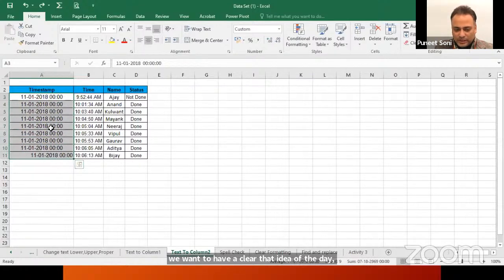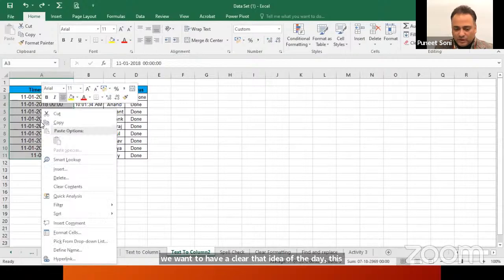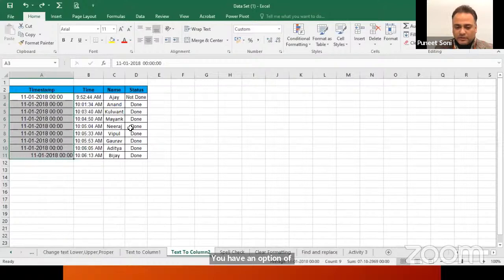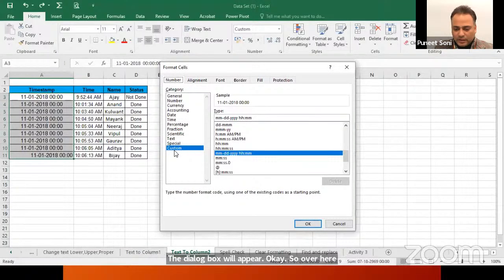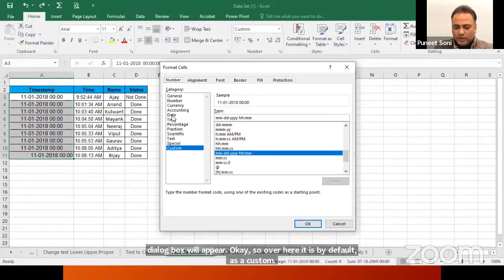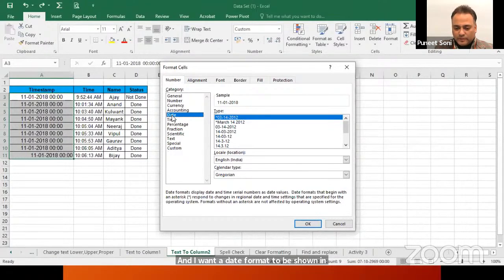or you need to select these dates, right click on this, you have an option of format cells. Click on this format cells. A dialog box will appear. Over here, it is by default custom, and I want a date format to be shown in this column. So we have clear-cut formats of date, March 14, 2012. Again, this will create a confusion, right?